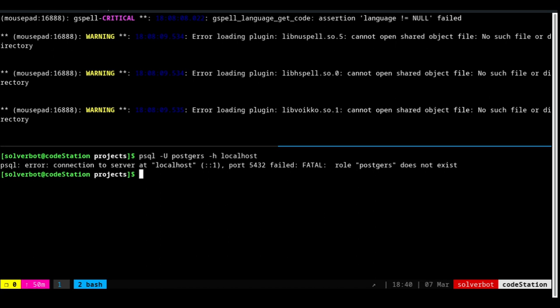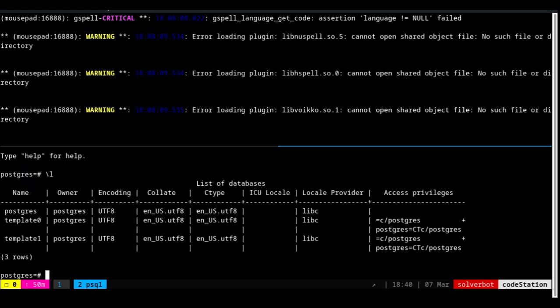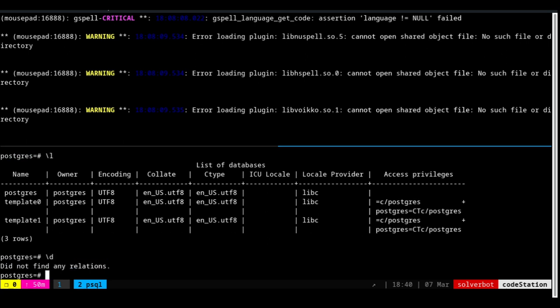Okay, so here it is saying that the Postgres role does not exist, so I am using the wrong spelling here, a spelling mistake, and I'm connected to it. There are three main commands I want to discuss here. One is \l, that is list databases. It will list all the databases, and \d will list all the tables, and there you did not find any relations. That means it did not find any tables. In database jargon, a relation is actually a table.